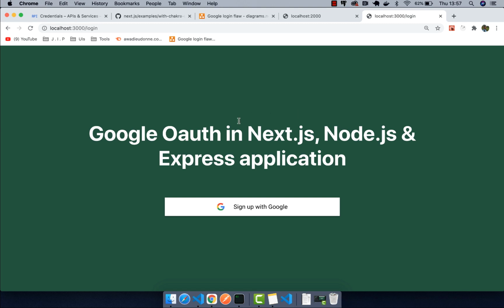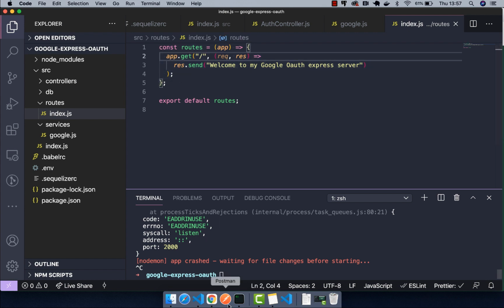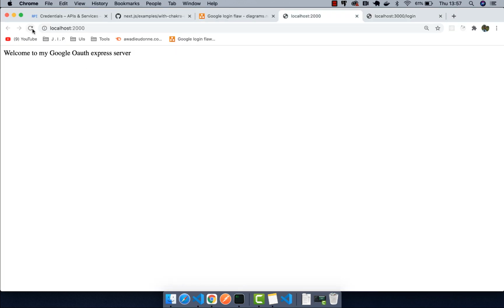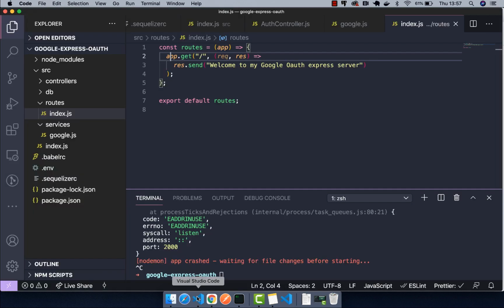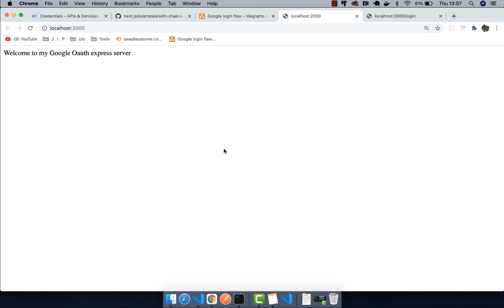This is a continuation of our Google authentication mini series, and in this video we're going to create our front end for the authentication with Google OAuth and our backend server. In the previous video we created our backend server using Express and Node.js, and we have these basic endpoints for the server, which runs on port 2000. So let's run our server first. Our server runs on port 2000.